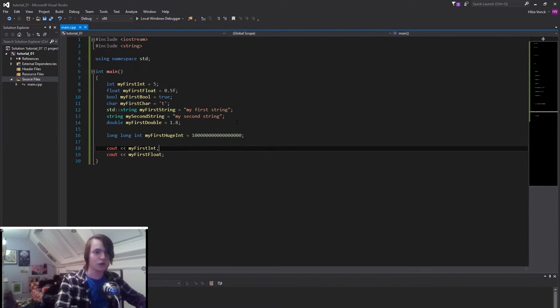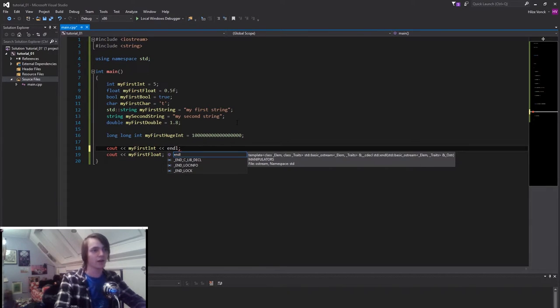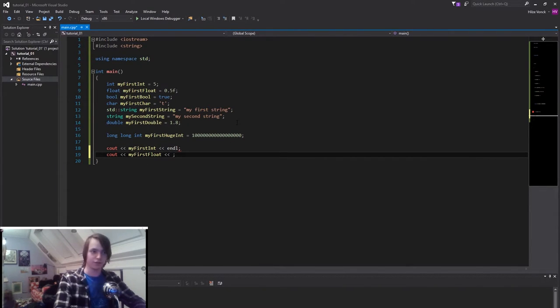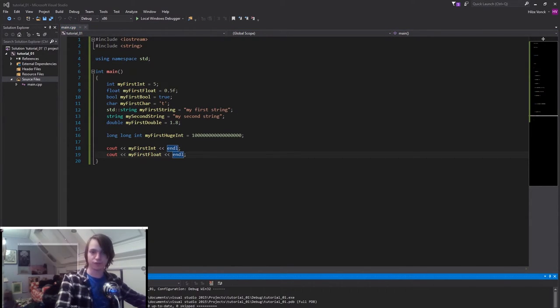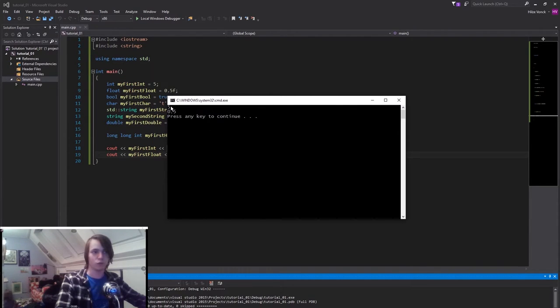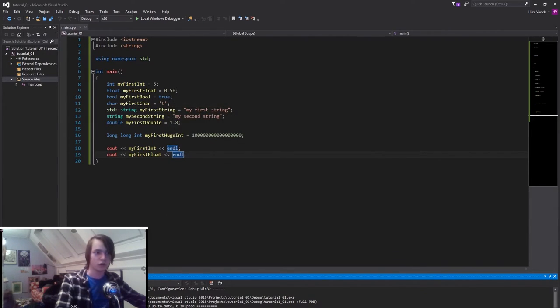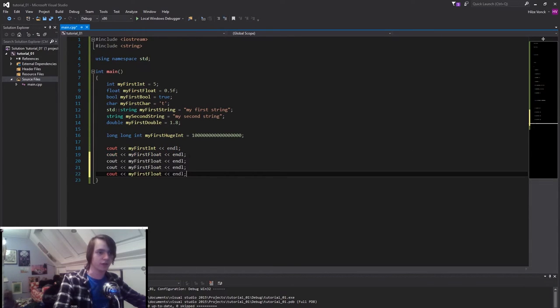So the thing that we're gonna do now is use another thing that std includes, and that is endl. So we're gonna push something else into the cout, to the console. It's something called endl, which stands for end line. So we're gonna do it with both the int and the float, and then we're gonna run it again using control F5. And as you will see right now, it says 5 and 0.5. So we're gonna do the same for all of the different things. I'm just gonna use control C, control V in order to copy it a few times and then just modify the names.